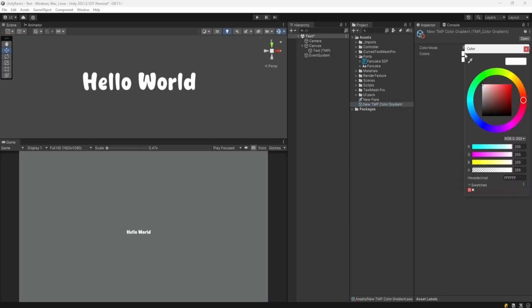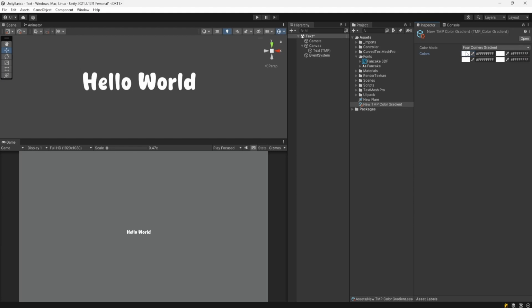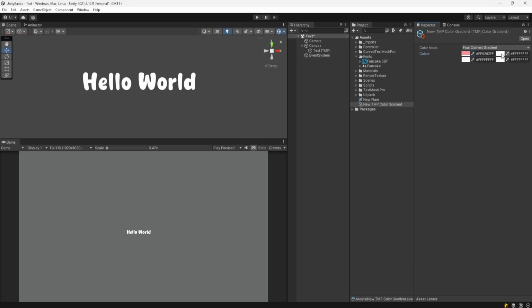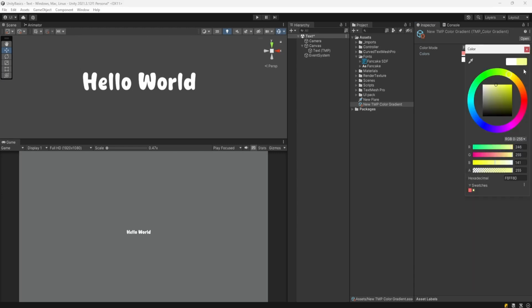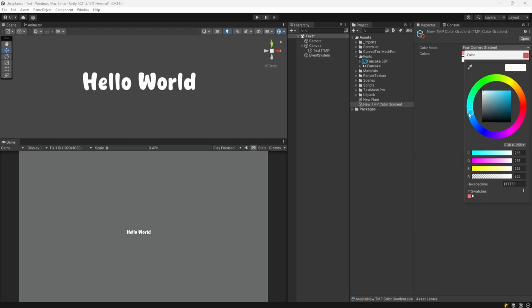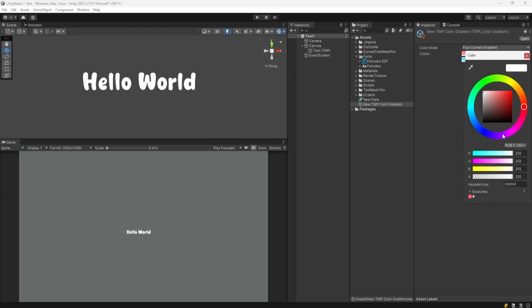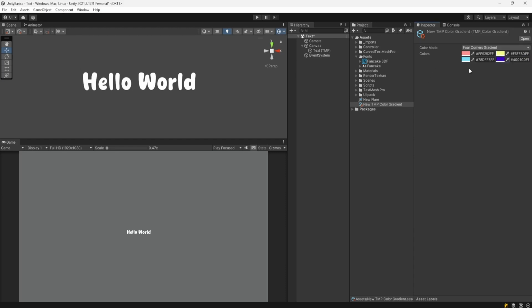So let's see from four corners. This is your four different corners: top left, top right, bottom left and bottom right. Okay, let's change it to a different color for all four corners, so that we can see in our text how it appears. Okay, so I have different colors.